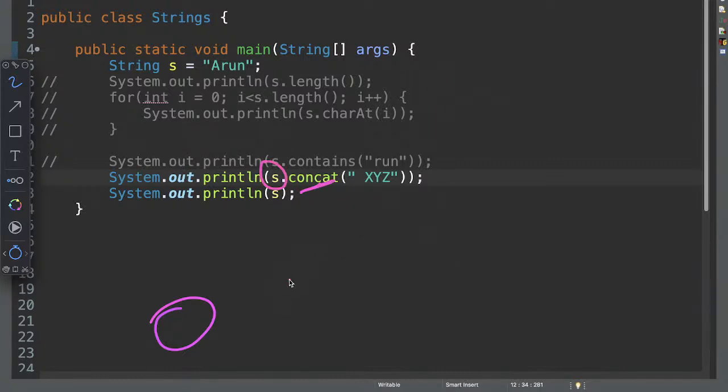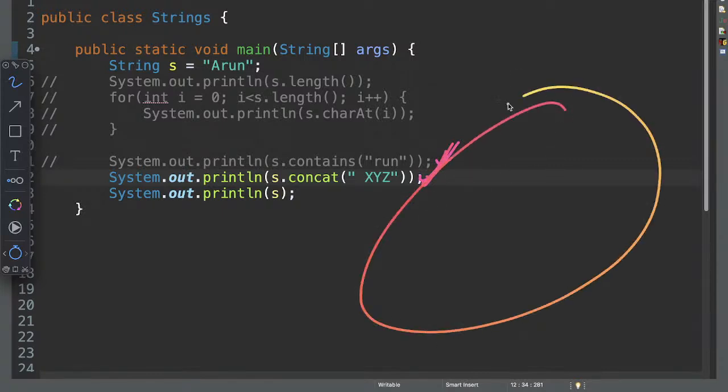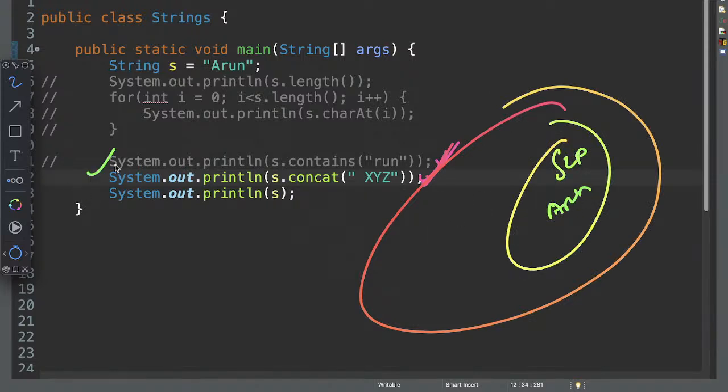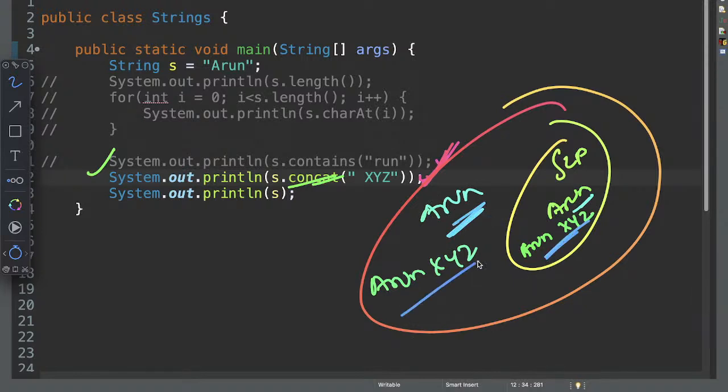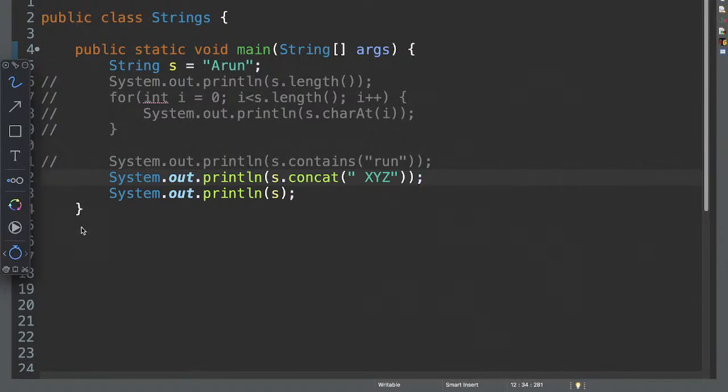So at this moment of time, what will happen at this line? This is our heap, SCP, Arun is there, but as soon as it encounters this line, it will create a new string based on the concatenation of Arun with xyz, like this, and Arun is still there. The previous Arun is not getting changed, a new object is created, and we know why this is done. So I hope it is clear to every one of you how we can use the concat function. Let me comment this out.